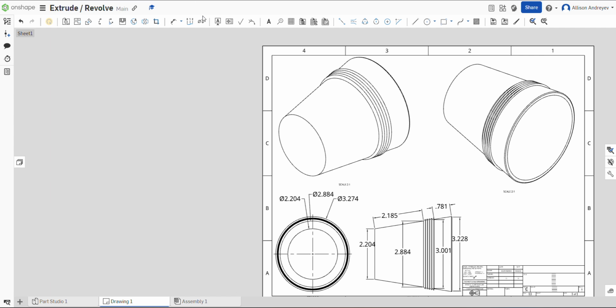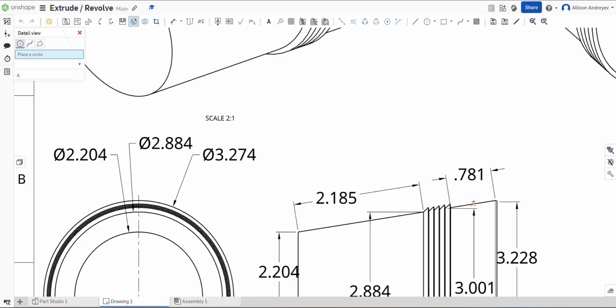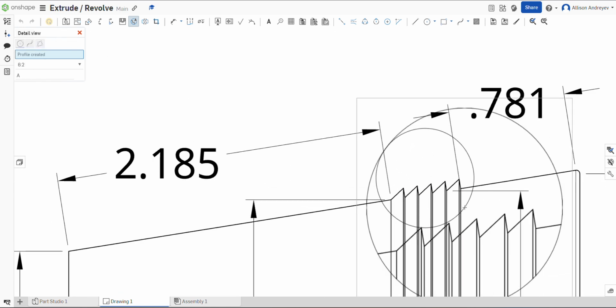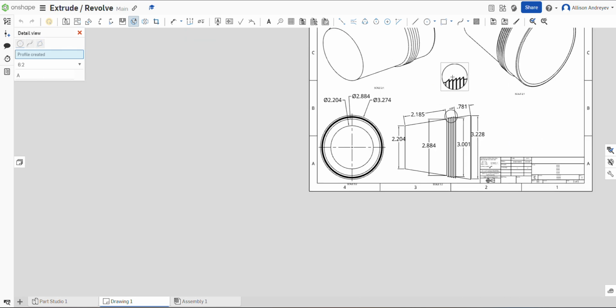So next, you're gonna want to use a detail. Now that my dimension is selected off, I'm gonna click on the detail view, and this allows me to place a circle anywhere in my drawing. So I'm gonna place one right here so that I can view the spikes. And I'm gonna place my detail view here.